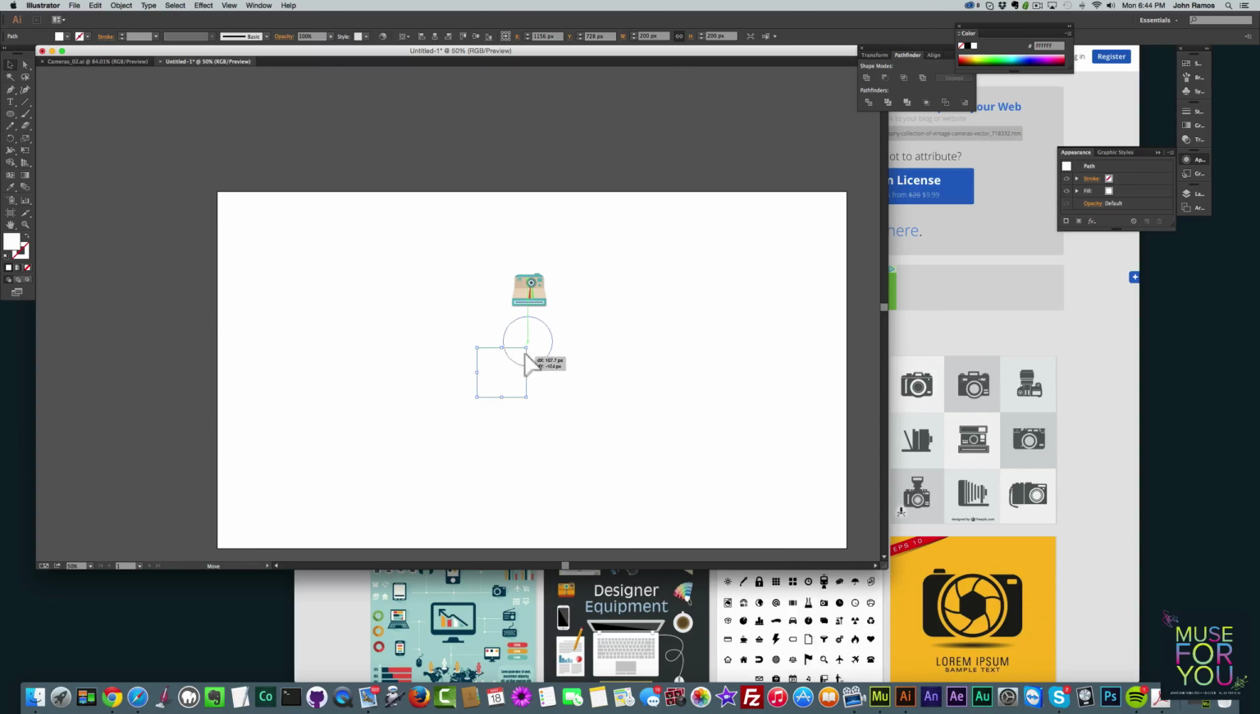We have our perfect circle, and what we want to do is align this circle exactly with this camera, right underneath the camera. So I'm going to select this camera, right click, and oh, it's already grouped. Okay, so it's already grouped, and if we want to see this circle a little bit better, we can give it a stroke. So I'm going to give it a stroke of 0.25 so I can see that it's there.